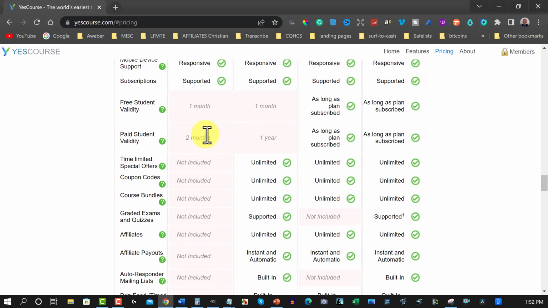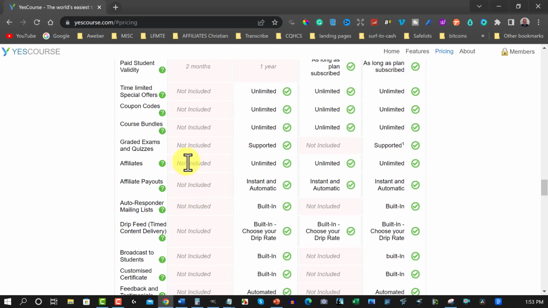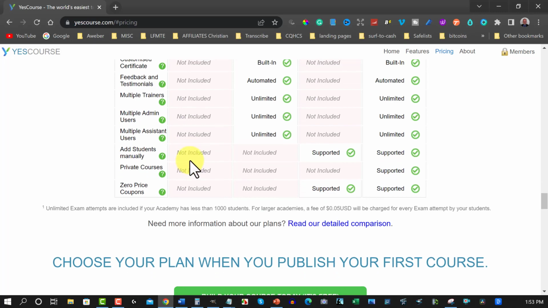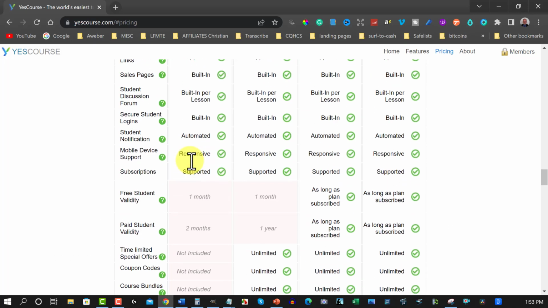Now this is where it starts to become a little bit more limited. Over here you have your free student validity, and then your paid student validity, which is 1 month and 2 months. Then you've got time limited offers not available, coupon codes not available, course bundles not available, graded exams not available. Affiliates, you can't have an affiliate on the free one, and you can't do payouts for your affiliates on the free one either. You have autoresponders, which is mailing list and drip feed. You can't do any of these sort of things down here, which, if you're wanting to create a membership site, might be something you want to look at.